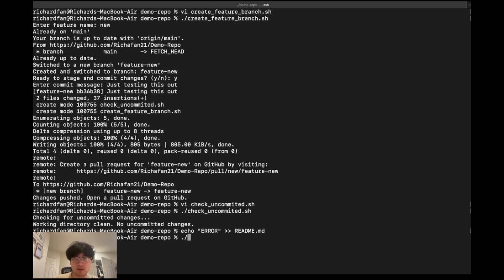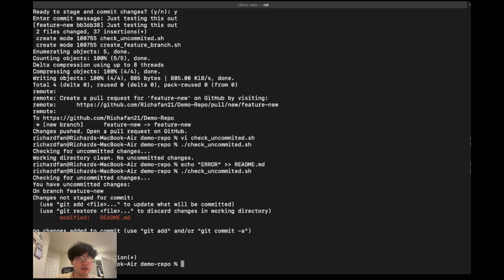Now let's go check. As you can see, you have uncommitted changes on branch feature new. It tells you what branch it's on. It'll say use git add file, what will be committed. This script will detect and report any changes pretty clearly, where it is and what exactly happened. This is very helpful for when you want to catch anything that you've maybe accidentally edited before switching branches, pushing or deploying.